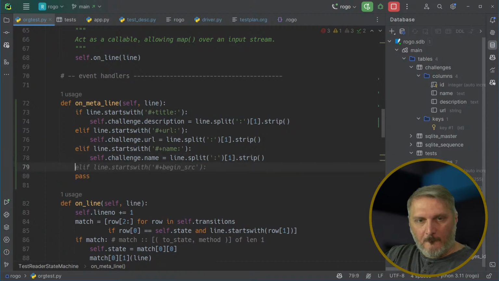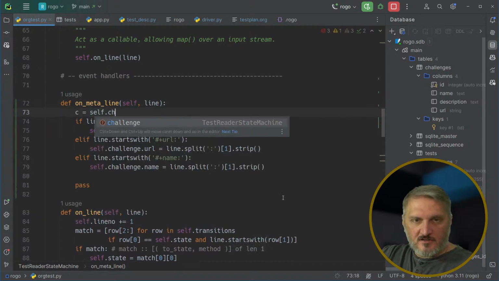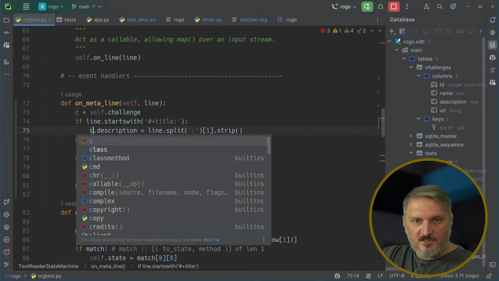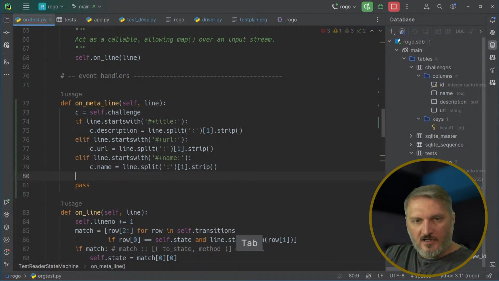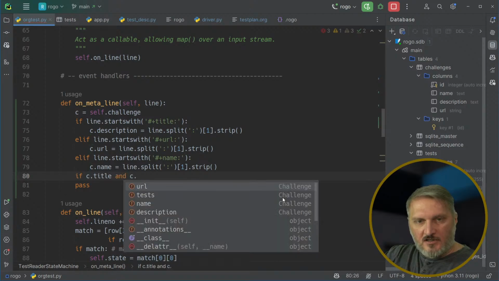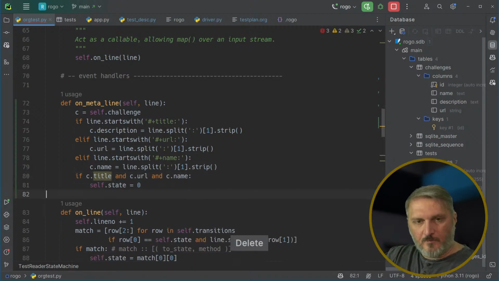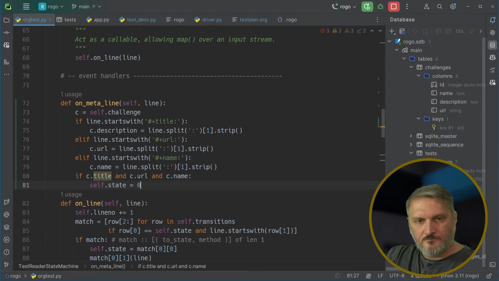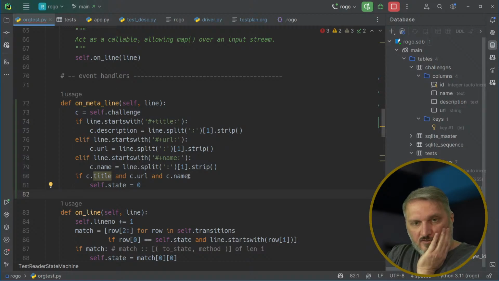And first of all, let's call it C or something like C equals self challenge. So we'll say if C description and C, I should have just used multiple cursors to do this, but C.name equals whatever. Okay, so then if C.title and C.URL and C.name, self state equals 0. That's exactly right. All right, so this is not foolproof, doesn't have a lot of error checking, but we have all this.